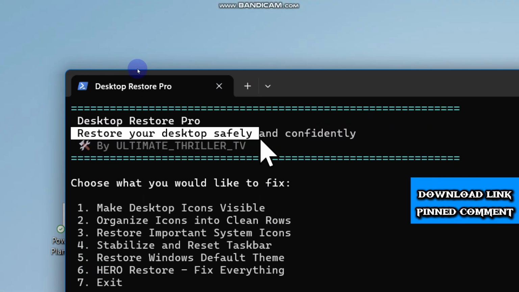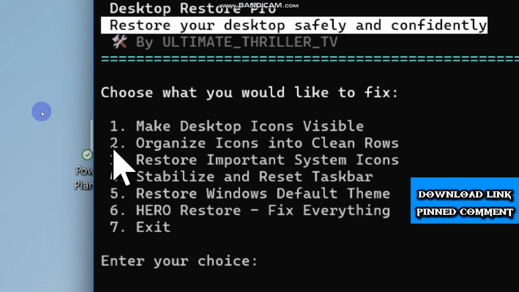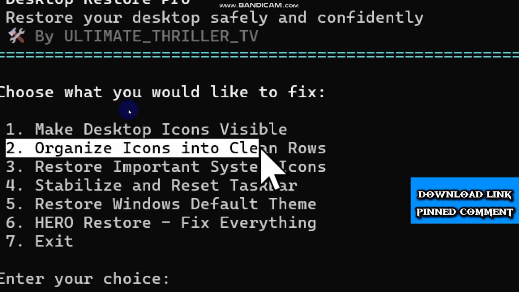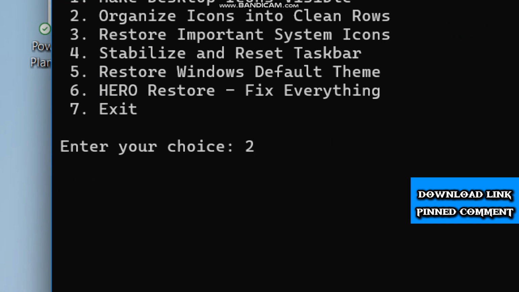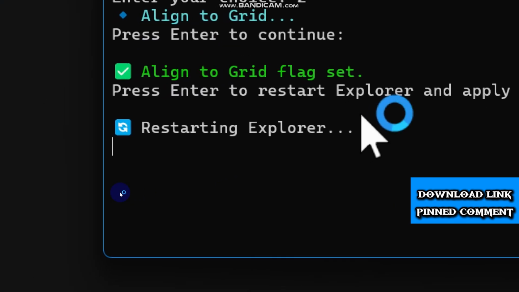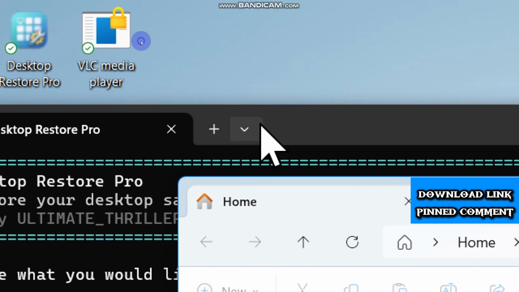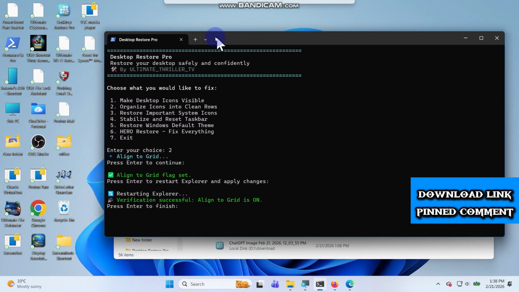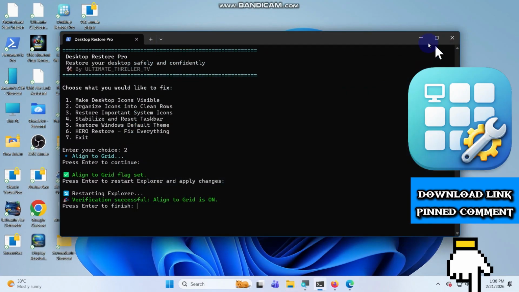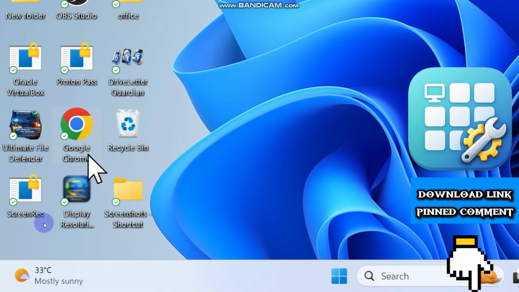I will simply choose the option to organize icons into clean rows. Just press Enter and it will automatically enable auto-arrange and align to grid properly. It will move on to refresh the desktop so everything snaps into place. Your icons will instantly move into structured rows and stay aligned. This is especially useful if your desktop keeps shifting around.